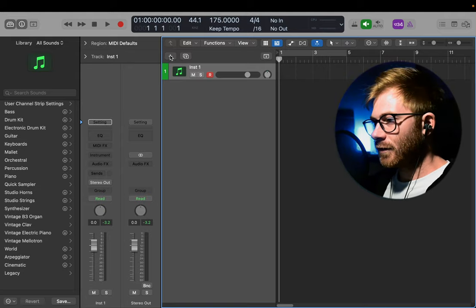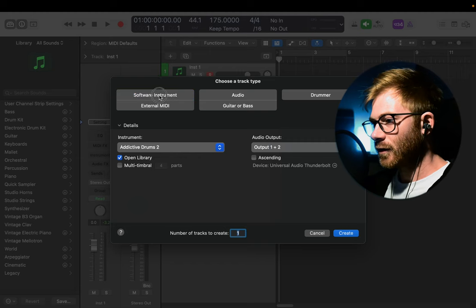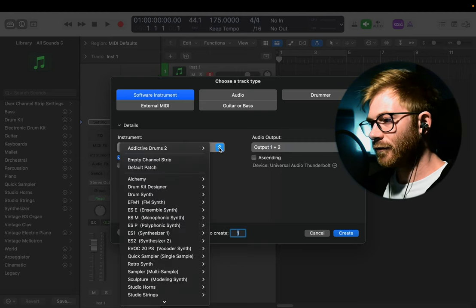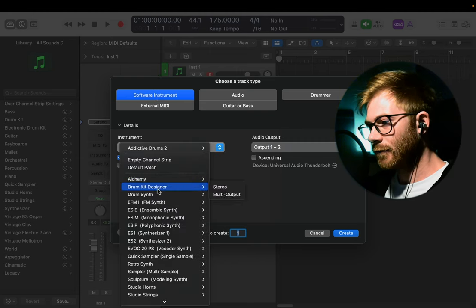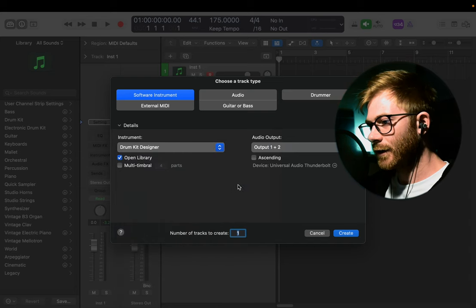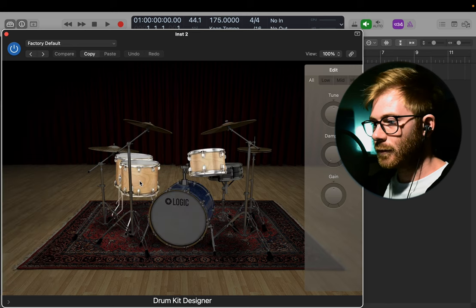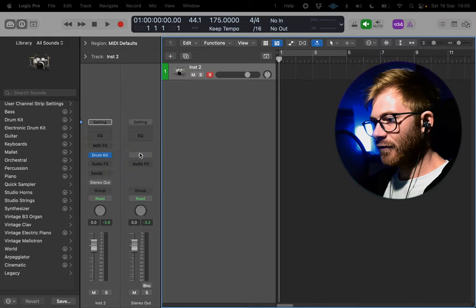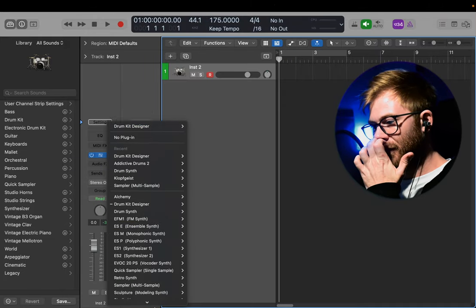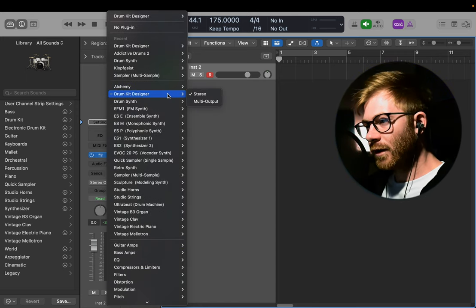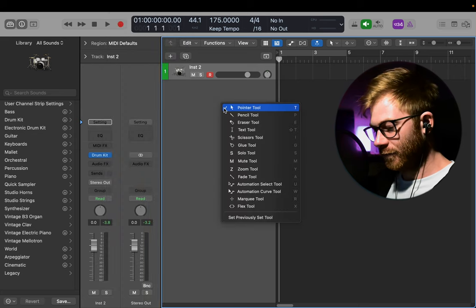So in Logic, if I hit this little plus button, I'm going to bring up a software instrument. To begin with, if you're using Logic, you've got this Drum Kit Designer built into it. So if I open that up, I think there is something called Drummer. Hang on a sec, where is Drummer? Yeah, there is something called Drummer where it will automatically create drum parts for you, but I actually prefer to just do everything by hand.